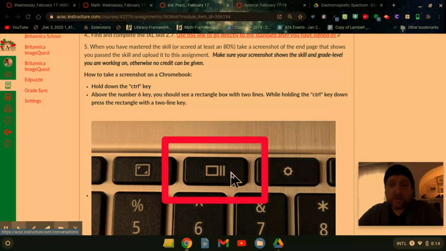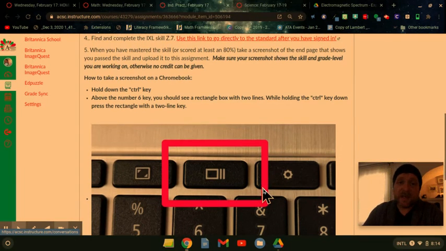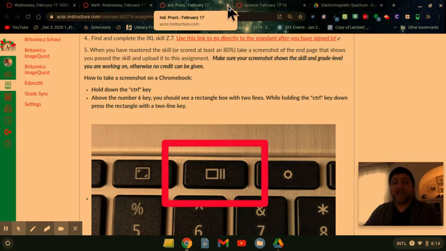Make sure that on your screen we can see the following things. I need to be able to see your name so that I know it's you who has done this. I need to be able to see the skill, so you should be able to see it say Z7 at the top. And then last but not least, I need to see your SMART score. So I need those 3 things on your screenshot in order to receive your full credit for your independent practice today in math. And that's all for math today.